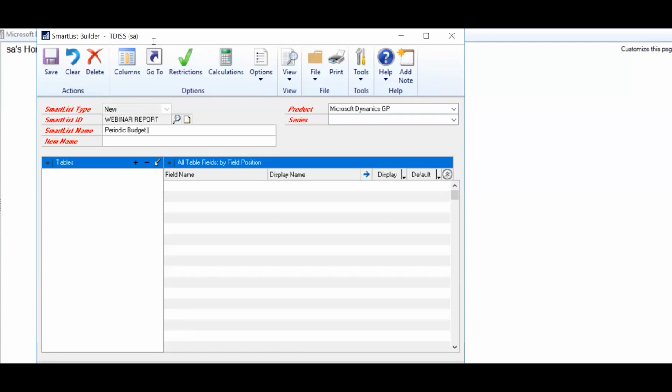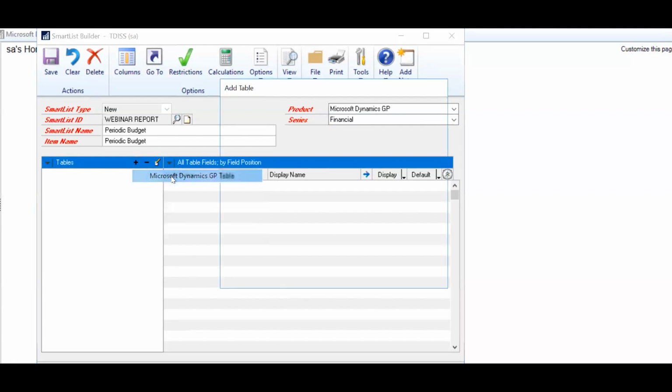Here on the top right, you need to tell GP where you're pulling the data from. This is going to be default for any table that you want to add. I am going to pick the financial series because, as we know, the budget is part of the general ledger, so it's going to come from the financial module. Now we're going to add the tables where we need to pull the data. I'm going to click on the plus sign. You have the option to add other Smartlists, or you can pull it from Microsoft Dynamics GP tables, and that's where we're pulling the information from today.